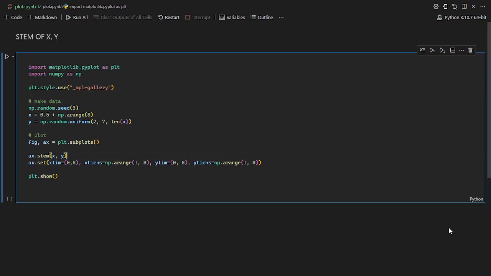Hey guys, today we'll be talking about how to make a stem plot in Matplotlib. Before we go into the code, you have to have Matplotlib and NumPy installed on your system. Then after that, you can import matplotlib.pyplot as plt and also NumPy as np.